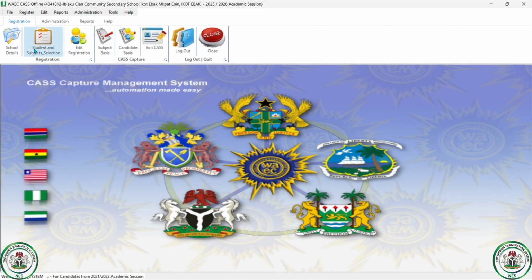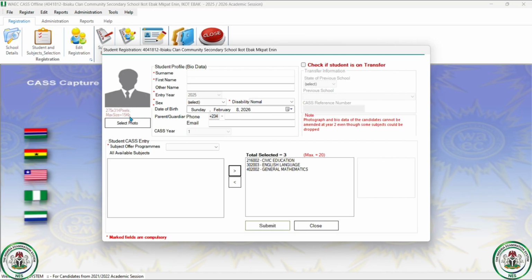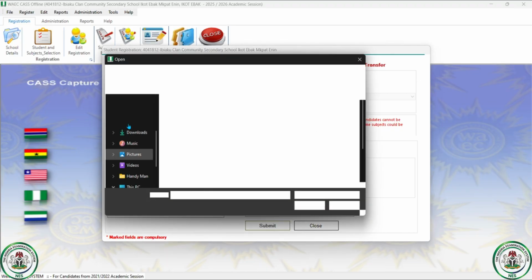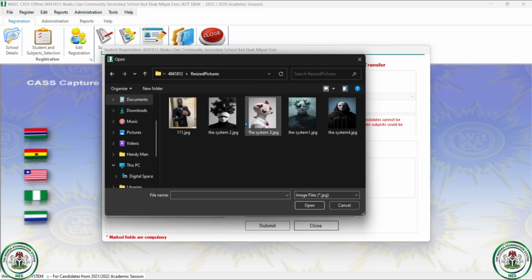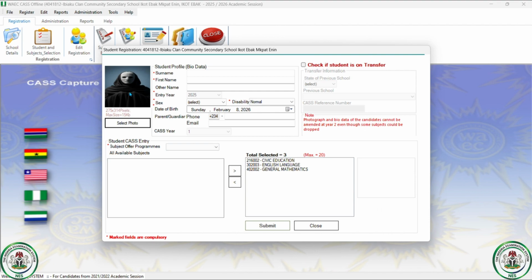Let's start registration again. We will now navigate to the resized folder. As you can see, the application performed a bulk resize, and all the pictures have been resized. Let's go ahead and pick one. It worked.